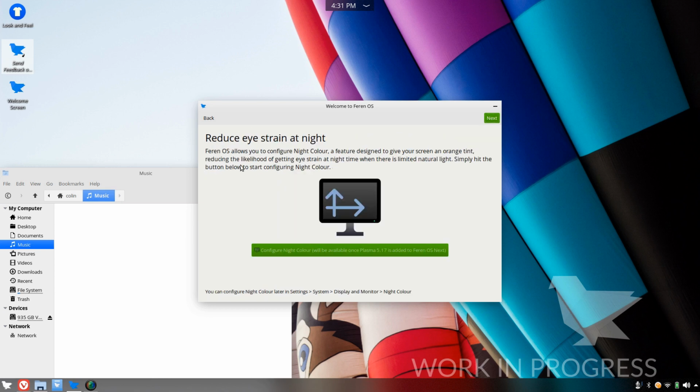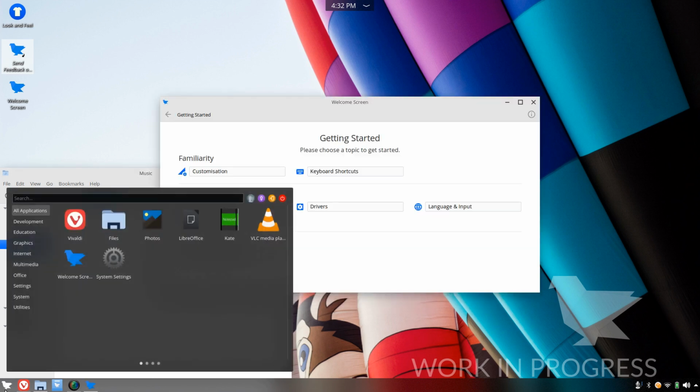Reduce eye strain. Feren OS allows you to configure night color, a feature designed to give your screen an orange tint, reducing the likelihood of getting eye strain, which means it'll help you wind down rather than keep the bright lights on your eyes, which I believe keeps you awake. Let's go next. So now we get the welcome screen after the initial setup.